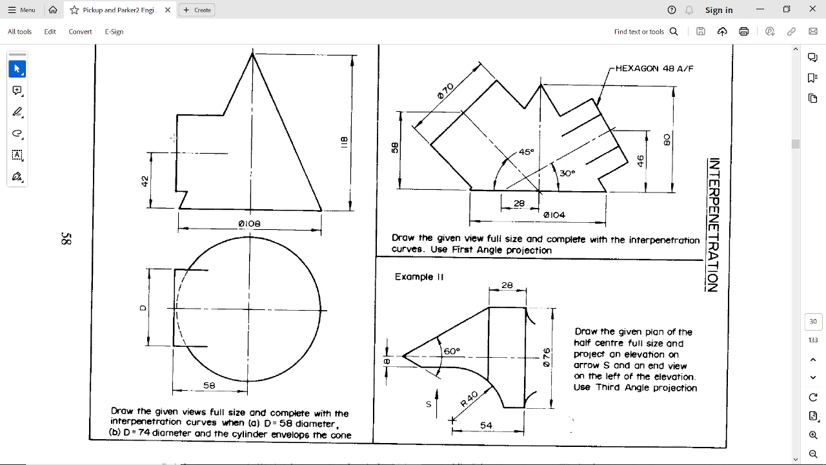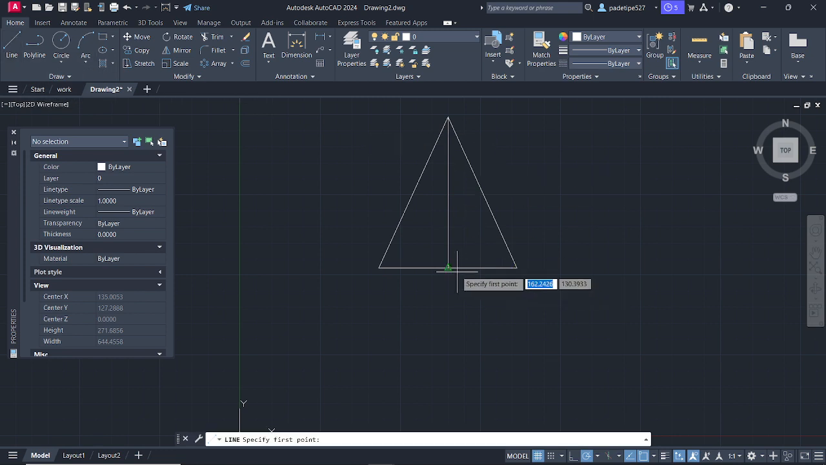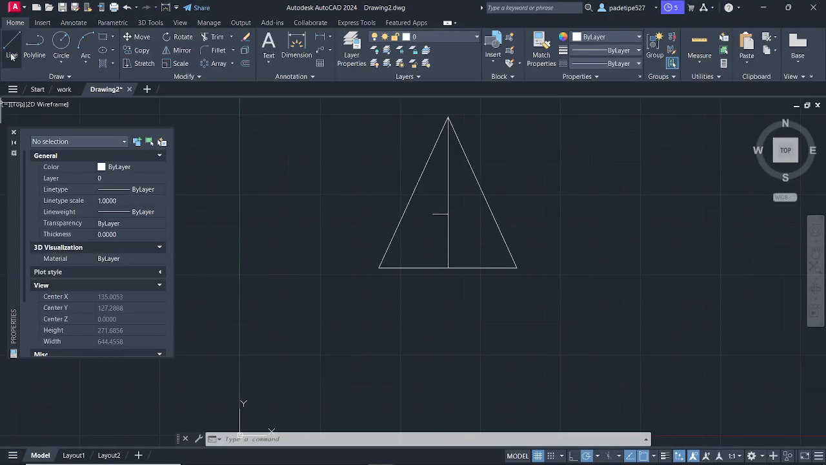Now for the cylinder penetrating the cone, from the base of the cone to the center of the cylinder is 42 millimeter. So let's place this here to help us identify the center. Now let's check one more thing. We want to get the dimension of this. Remember, the dimension is 58. That means from this point to this point is 58, and from the center here to the edge is also 58.